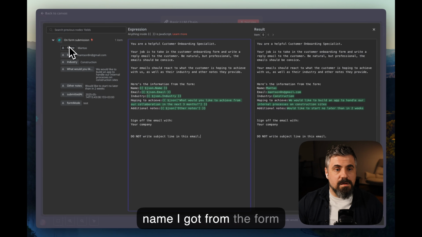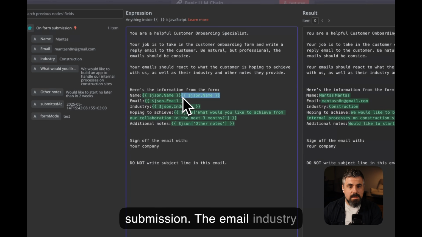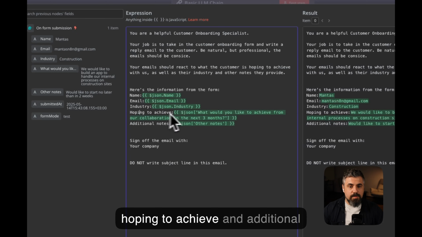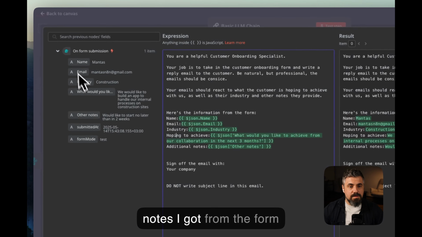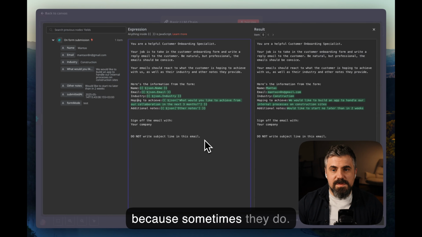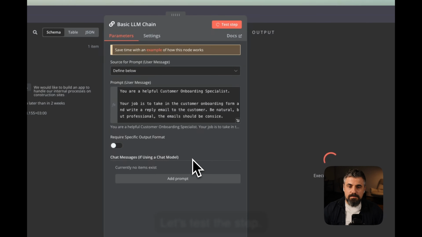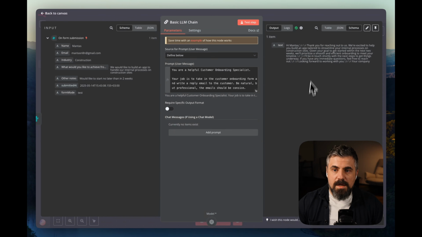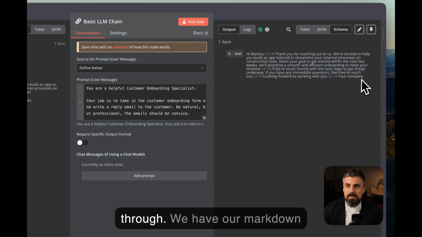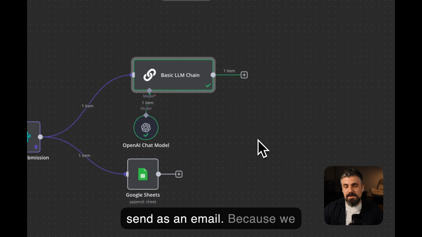The name I got from the form submission. The email, industry, hoping to achieve, and additional notes I got from the form submission. Sign off the email with your company, and do not write subject line in this email because sometimes they do. Right, let's test the step. And I can see that the message went through. We have a markdown message, which we can then send as an email.